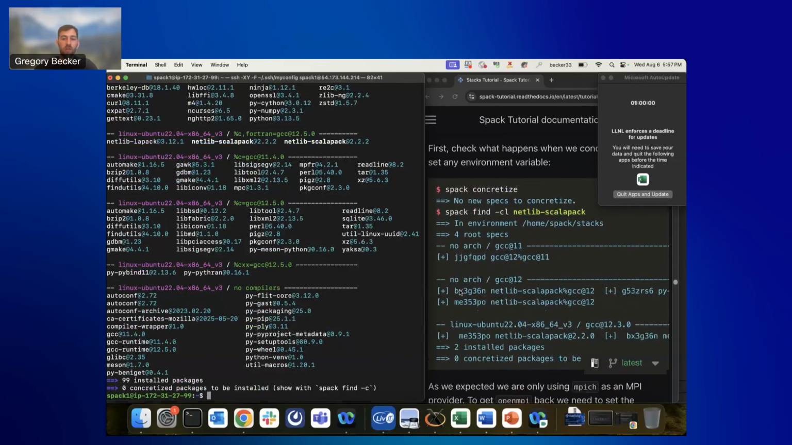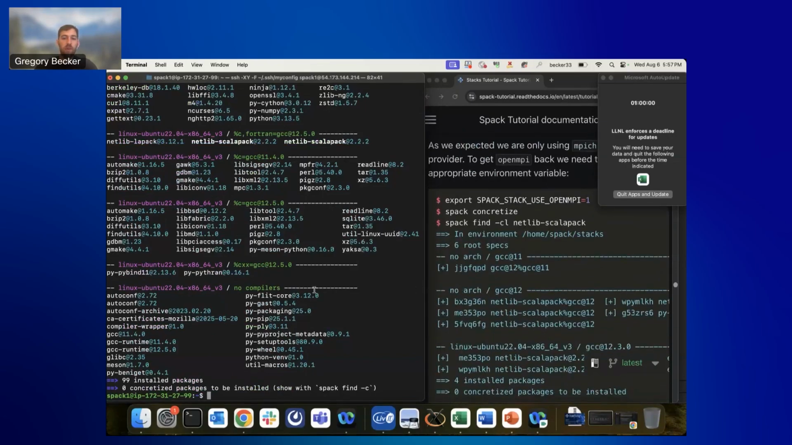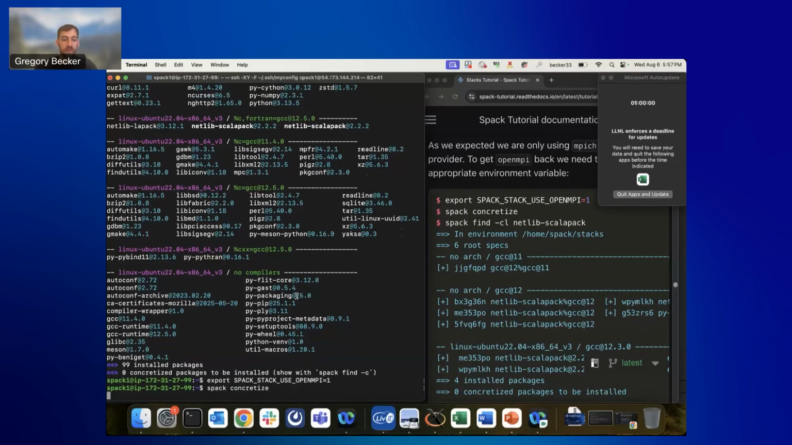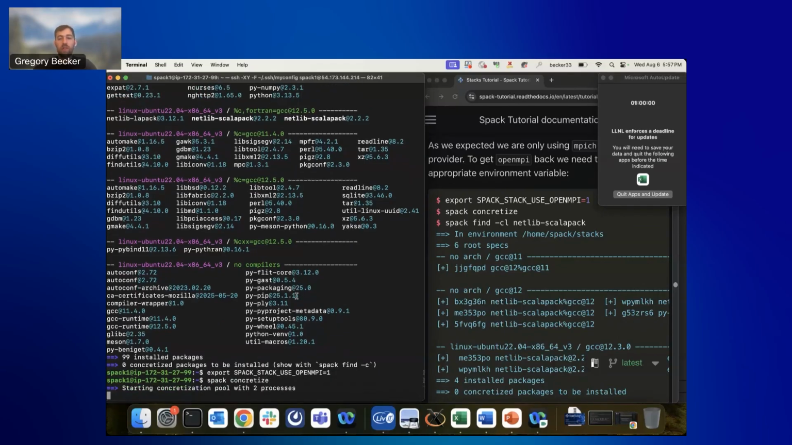And now for our toy example, it's really easy. We can export spack stack use OpenMPI equals 1 and concretize again. And we're going to get those same 2 specs right back because we didn't change anything about how they'd be concretized. Only whether they're present or not.